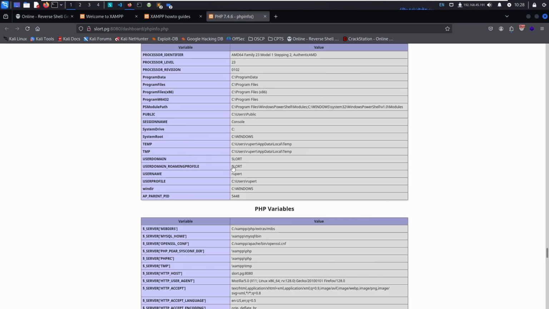On this page we successfully identified a valid user called Rupert. As you can see, it says C:\Users\Rupert\AppData\Local\Temp. So we can put this in our notes for a possible user.